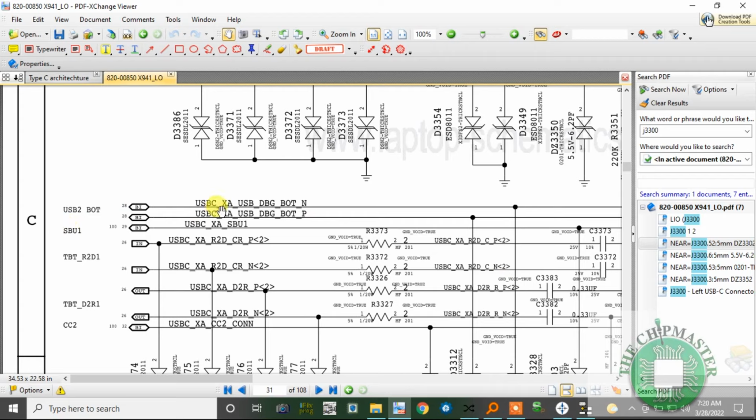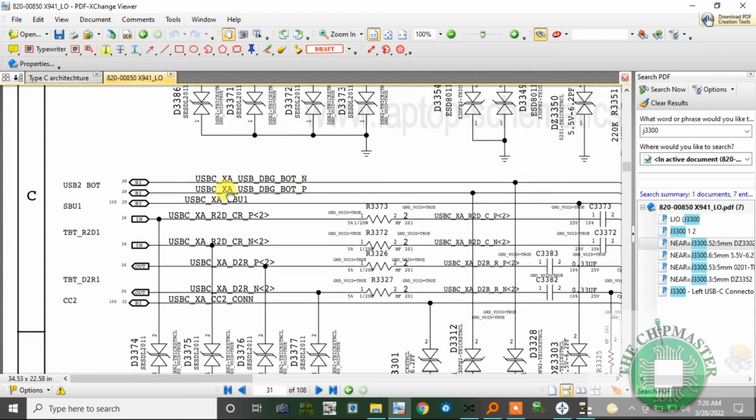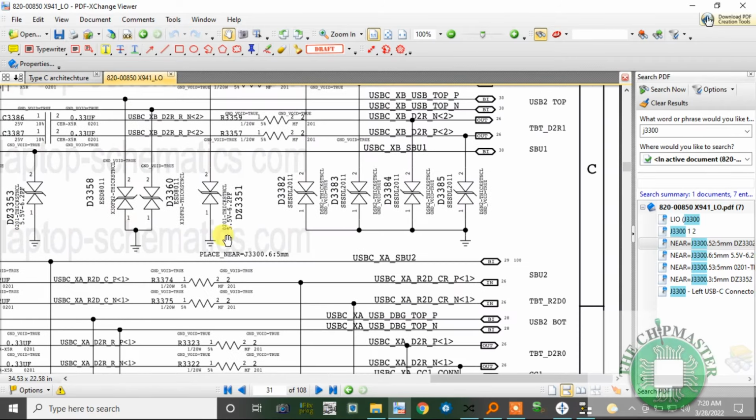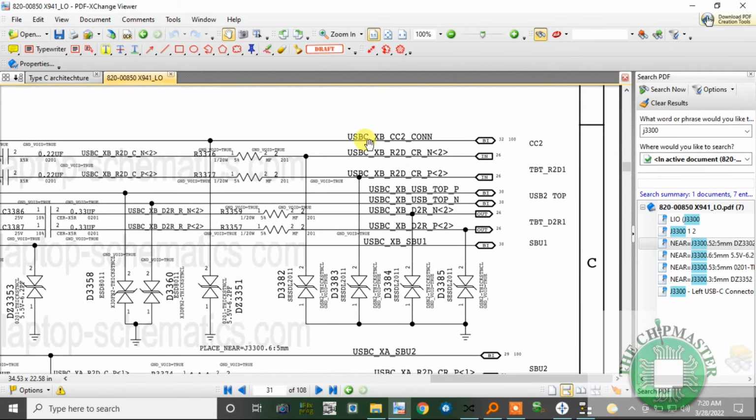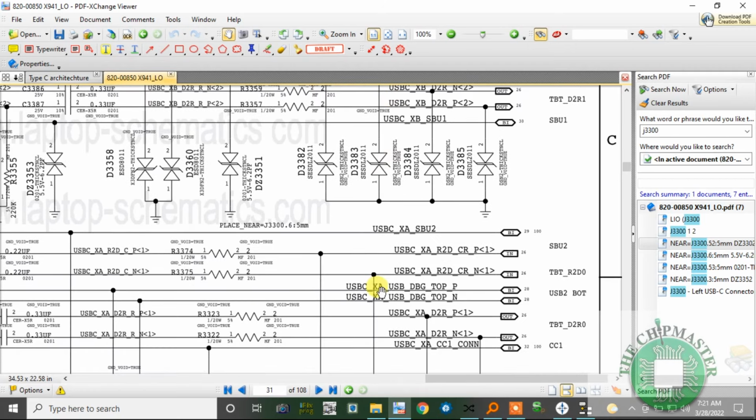For example, we have USB-C XA. XA means this is the A side. So we have USB-C XA underscore USB underscore DBG underscore BOT underscore N. This basically means that this is a debug line. DBG stands for debug, and it's the bottom side and negative. This is the A side, and over here should be the B side. Alright, here is the B side. So we have USB-C XB CC2 underscore CONN. This is the connection for the USB-C communication line on the B side.